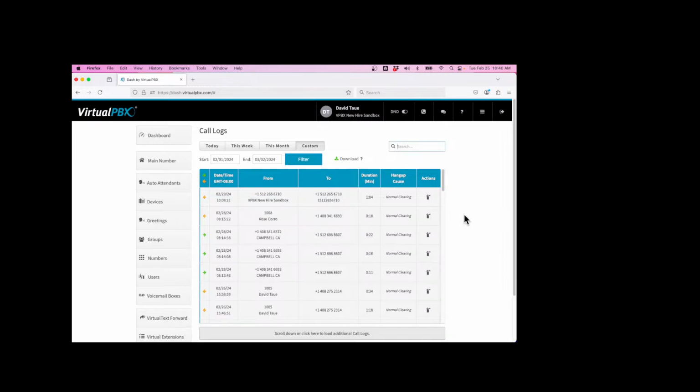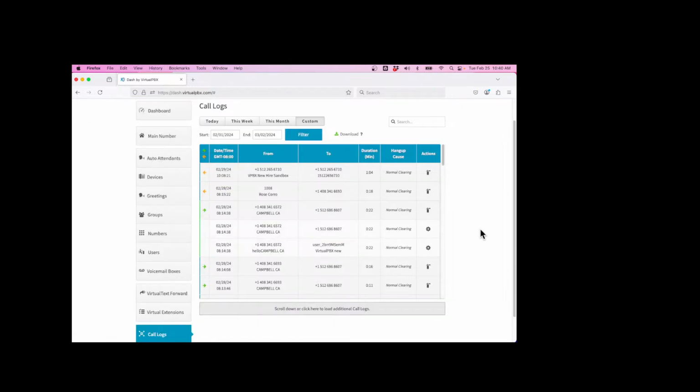And then you would click filter. A green arrow to the right is a call coming into the system. And you click on it here and you can see where the call was being offered to. Right. Yellow arrow to the left is an outbound call. So an outbound call from one of your users.